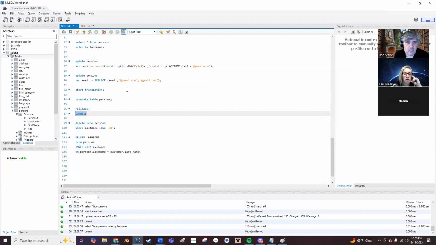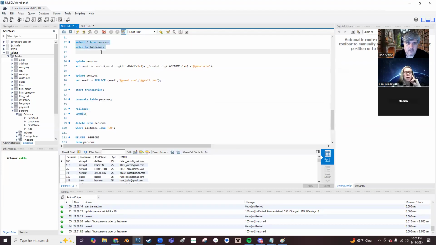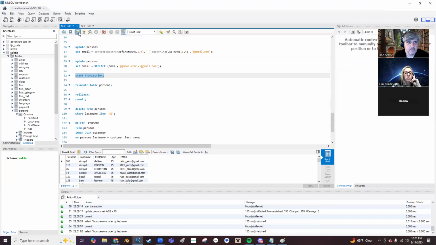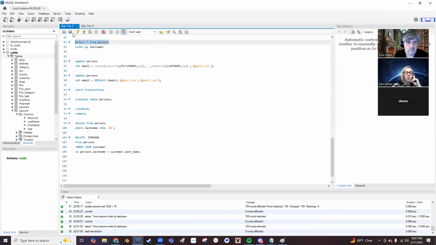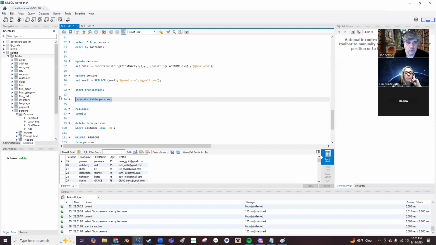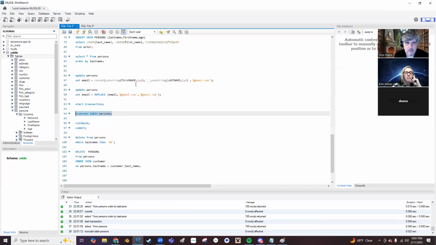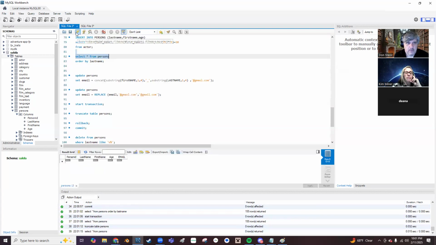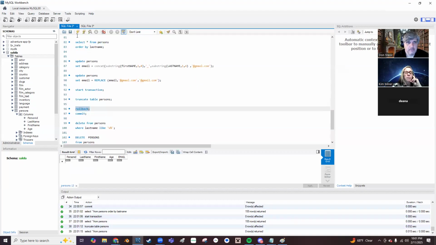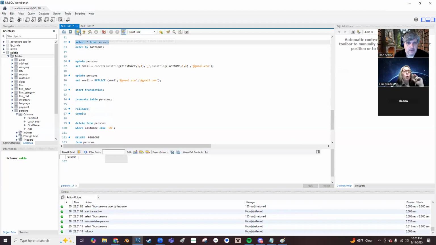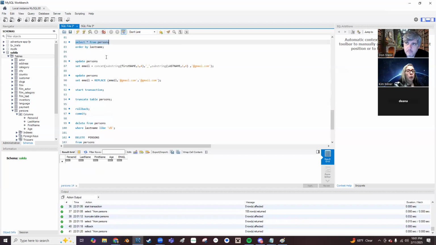Okay, so here I've committed that transaction. Everything looks good. I'm going to go ahead and start a transaction. I'm going to select the persons. It's still there. I'm going to truncate table persons. It is now empty and I'm going to roll it back. And I'm going to do the search and it is gone forever. Truncate is a flushing command. It is the only such command in all of Transact-SQL.